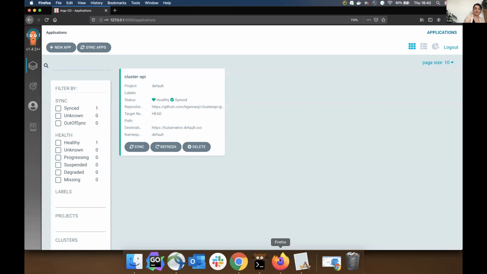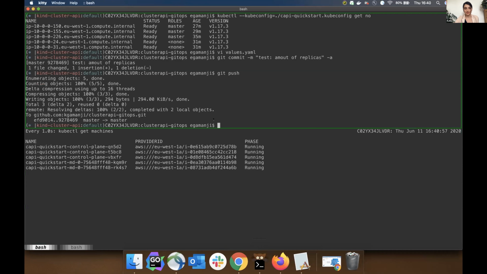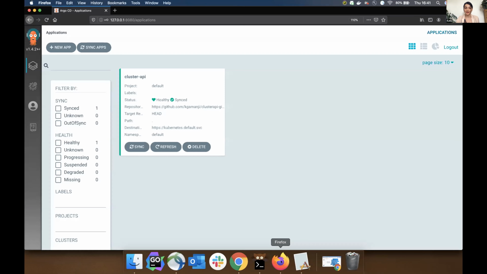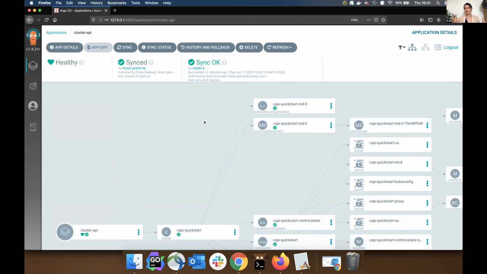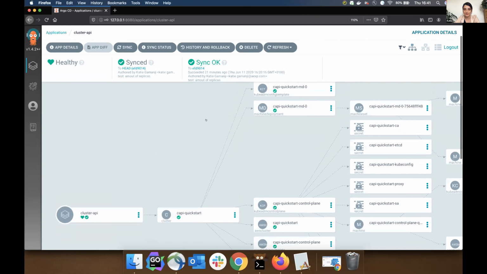With Argo CD, that's going to be pushed. Nothing interesting to see for now. I'm going to go back to the Argo CD view. In this particular case, if I click on this, this is going to be all the resources that I'm currently creating for a cluster. We're going to have our machine deployment, which is going to be for our worker nodes.